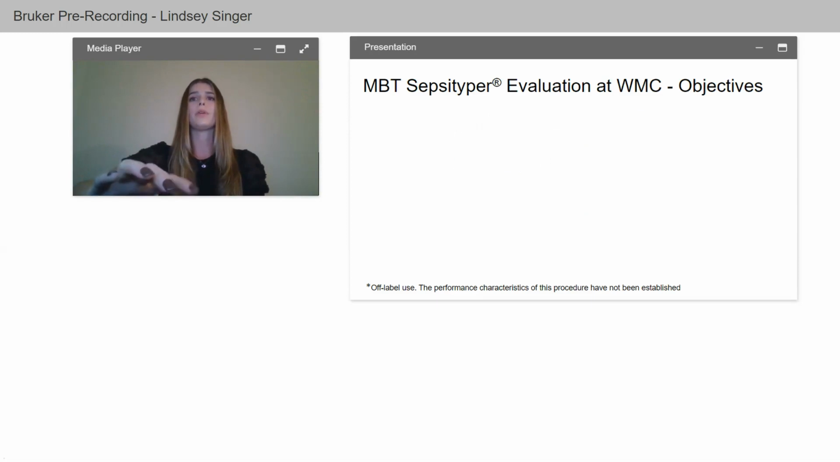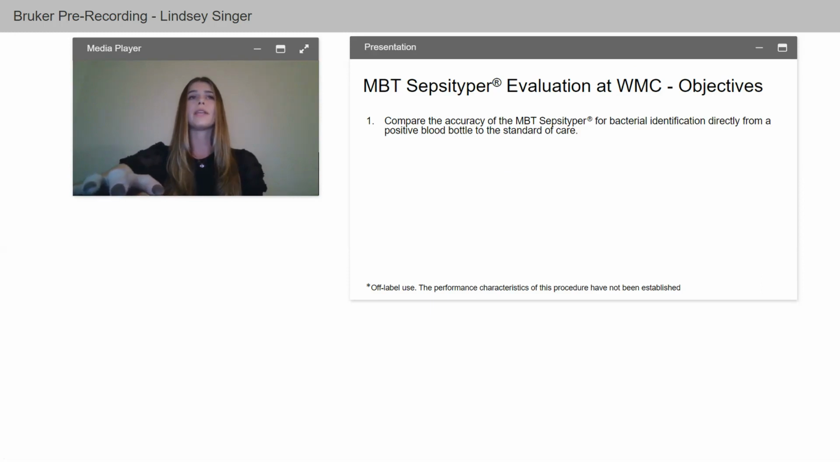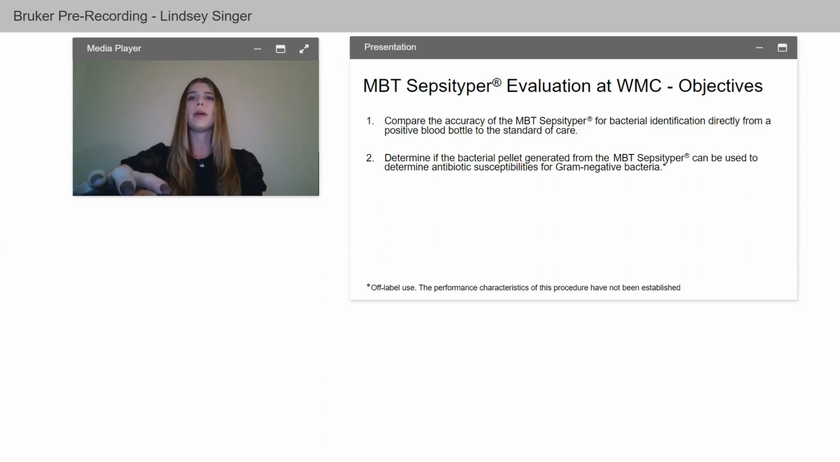So I'm going to list my objectives here. We're going to compare the accuracy of the MBT Sepsityper kit for bacterial identification directly from a positive blood culture to the standard of care. I want to determine if the bacterial pellet generated from the Sepsityper kit can be used to determine antibiotic susceptibilities for gram-negative bacteria, and determine the time to final blood culture results using the Sepsityper kit versus the standard of care methods.